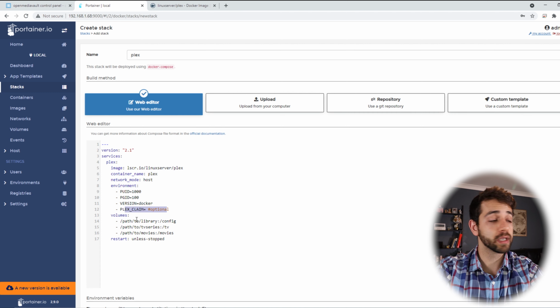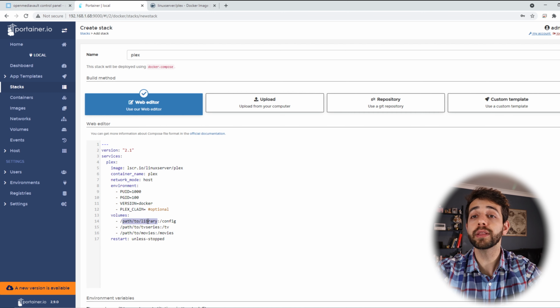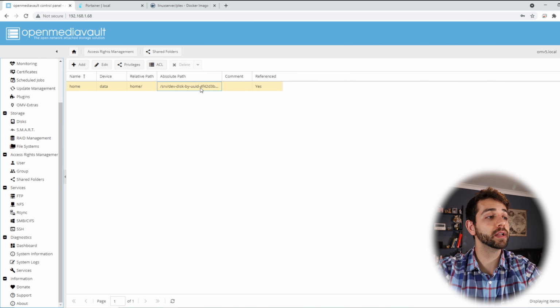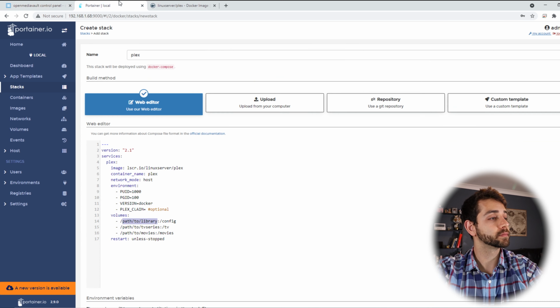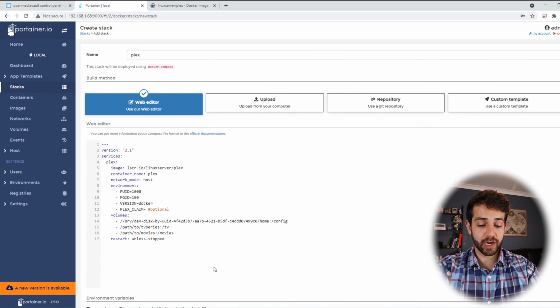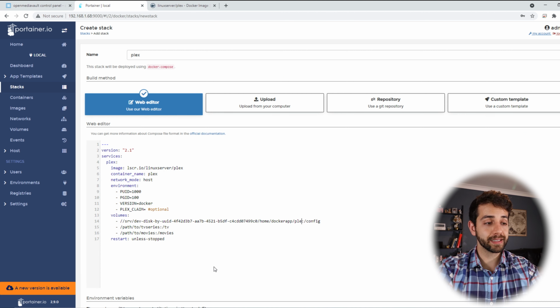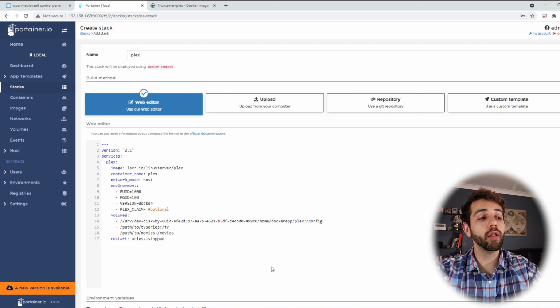And now the volumes. The first volume that we're going to use will be our configuration. If you remember, I created all the volumes in my home. So I come here, open my media file, open this one, and inspect my absolute path. Copy it here, return here, paste, and create inside the Docker app, and we'll create it as Plex. So we'll create all my configuration inside this Plex configuration.